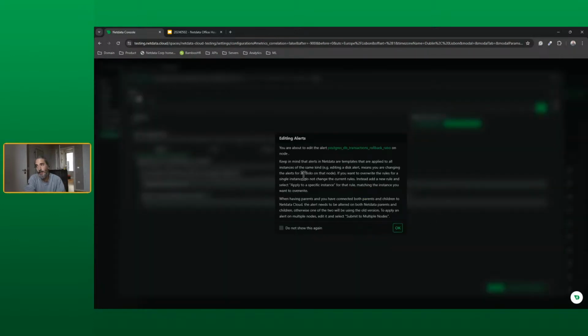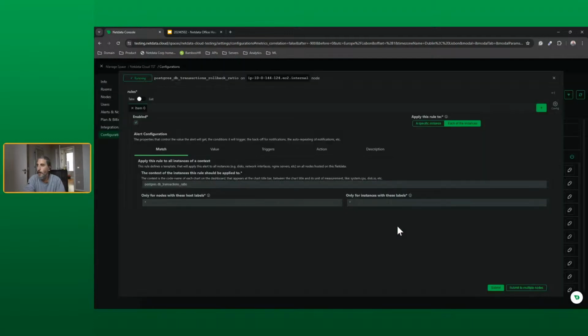We have a warning saying that you're going to edit this alert. When you're editing the alert, at the moment you're on a specific node, but of course you have a capability to send it out to all nodes. And if you have parent and child relationships, if both of them are connected to cloud and you want that effective on both, you need to send the alert to both. But this is just a warning for you to know.